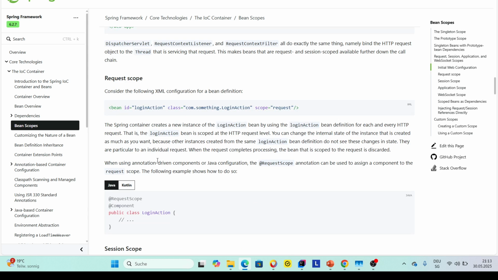Here we discuss request scope. The Spring container creates a new instance of the login action by using the login action bean definition for every HTTP request. This is scoped at the HTTP request level. You can change the internal state of the instance that is created as much as you want, because other instances created from the same login action bean definition do not see these changes in state. They are particular to the individual request. So for one request, there is a request scope.